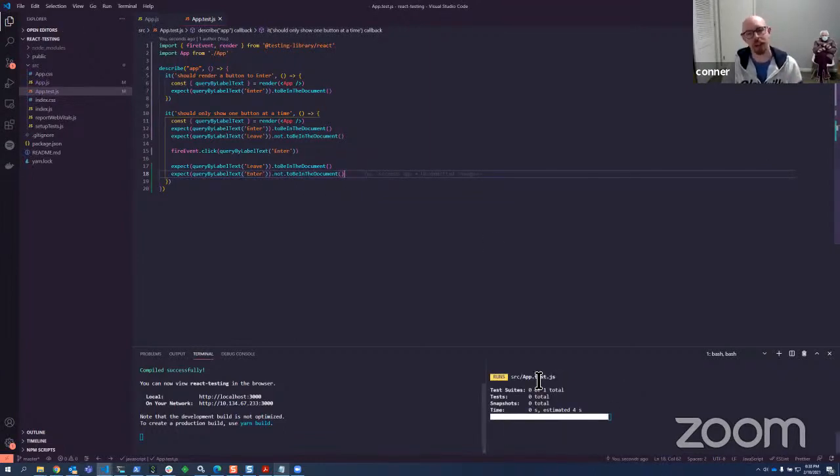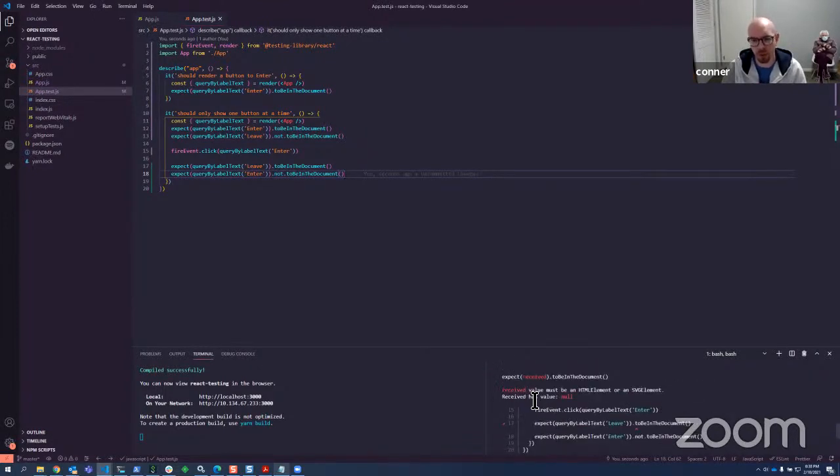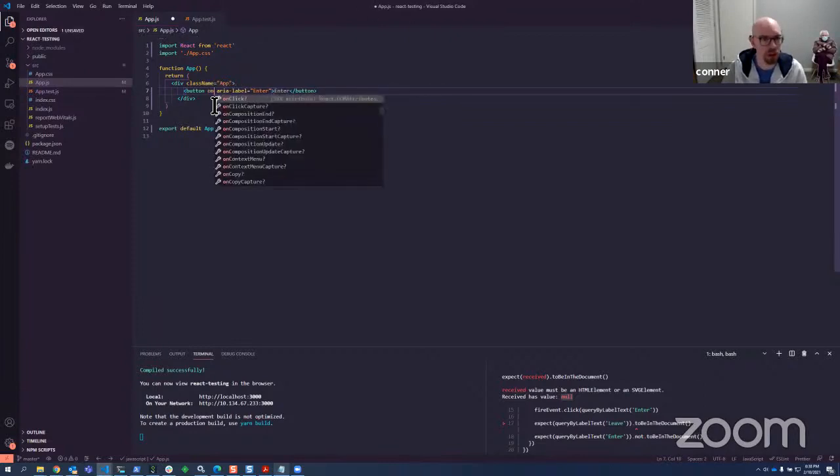So now when I save that, notice my test just automatically starts running here and should fail. Yes, cool. So why? Received value must be an HTML element or SVG element. Received value has null, right? So it wasn't there. Well, let's make it be there. So now we're going to have to introduce some logic, right? We're going to have like an on click, and that's not how you do that.